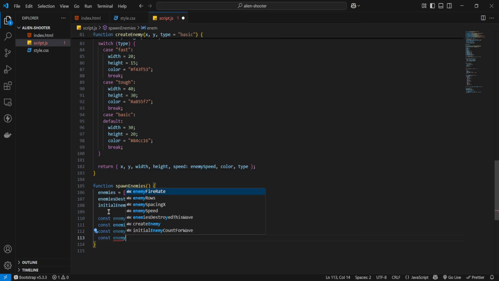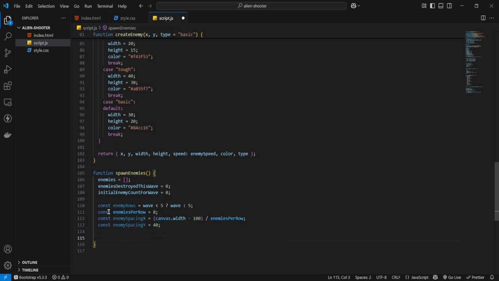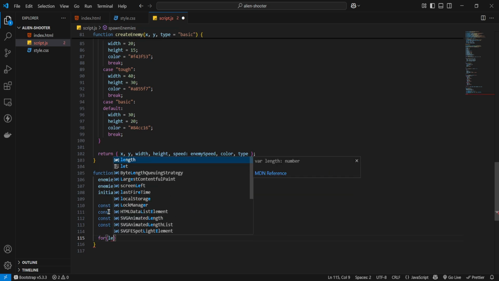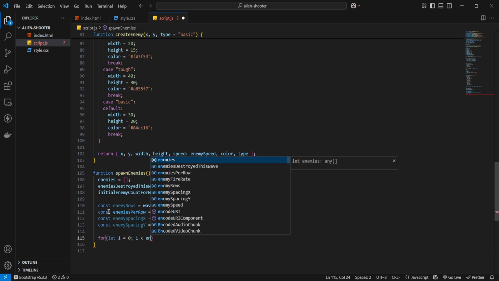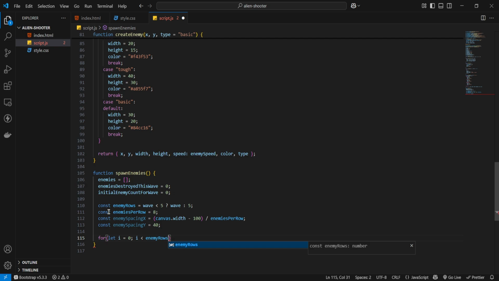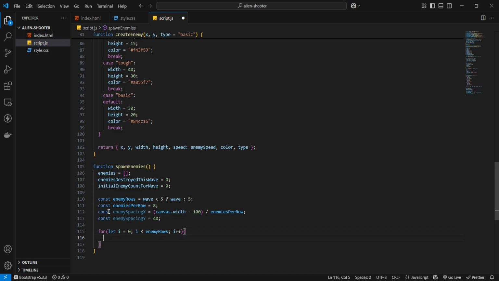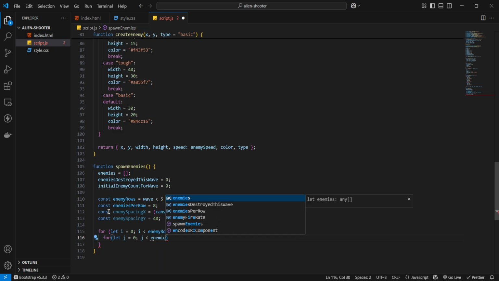Next, we determine how many rows of enemies to spawn. We increase the number of rows based on the wave number, but we cap it at 5 rows to keep the game balanced. We're placing 8 enemies per row, and we calculate the horizontal spacing between each one based on the canvas width. This ensures enemies are evenly spaced across the screen. We also define vertical spacing between rows to stack them nicely.